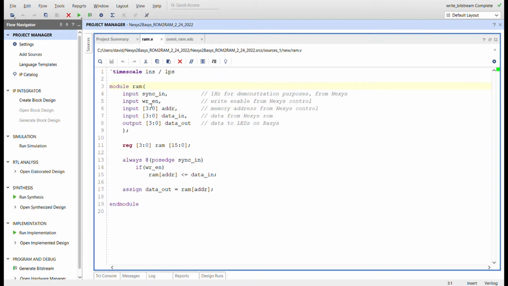This is the write enable. The address coming in, the data coming in, the 4 bits of data, and the 4 bits of data going out that will drive the LEDs. Here's how we create a RAM. So we basically have a 4-bit register times 16, because 0 to 15 is 16.